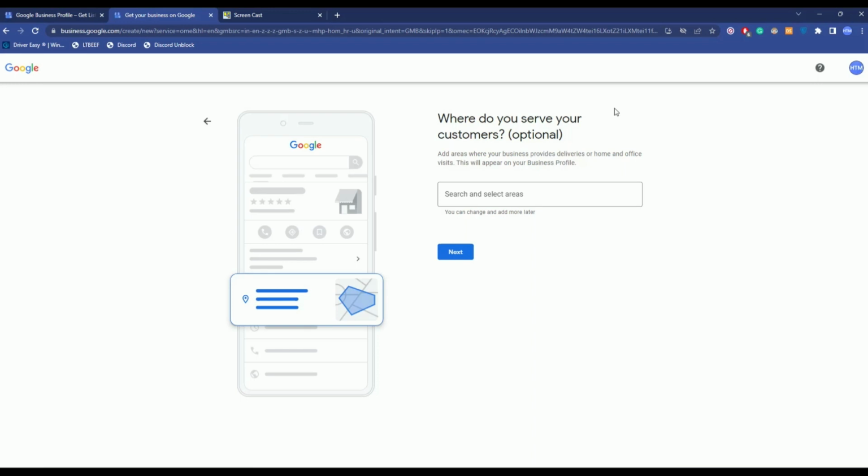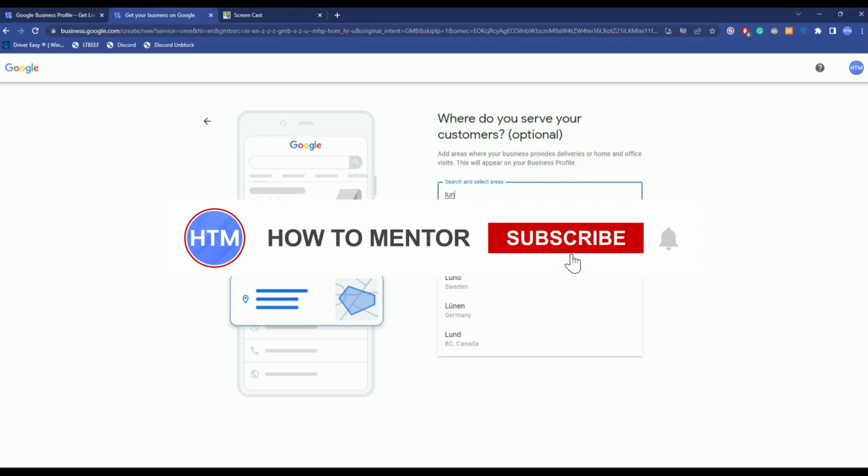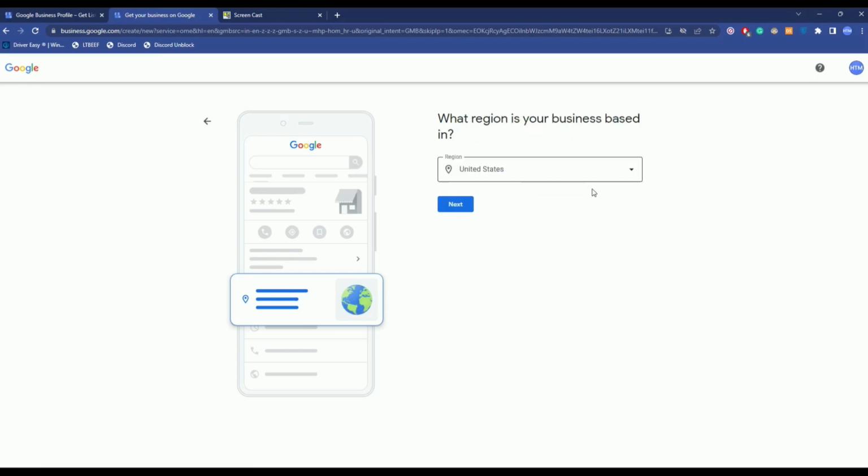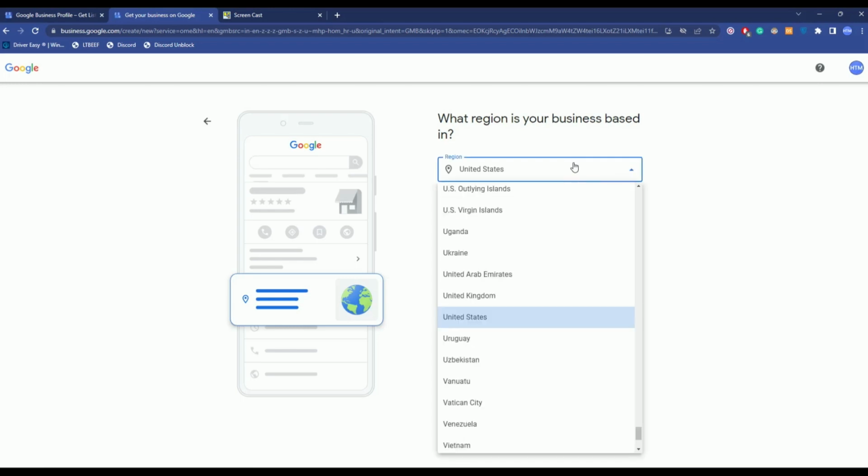Now if you have a location or an offline store, enter that location here. I will enter one, for example. If you have multiple stores, you can add those too. As you can see, you can add multiple locations here. After entering all of the locations, hit next. Now choose the region your business is based in, then hit next.